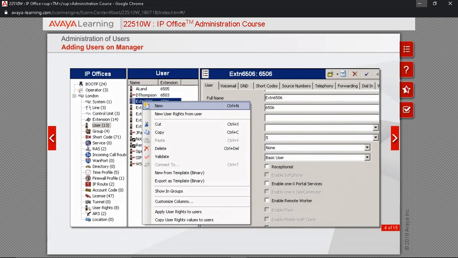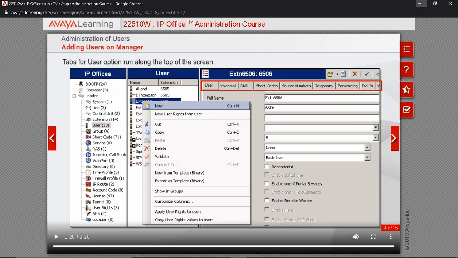In the Thick Client Manager program, new users can be added by right-clicking on the user item in the menu tree on the left. Existing users can be customized by selecting the user entry found in the group window, sorted by name or number. Tabs for user configuration options run along the top of the User Details window.